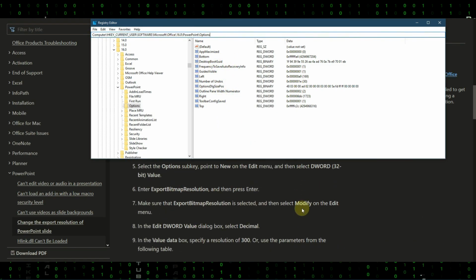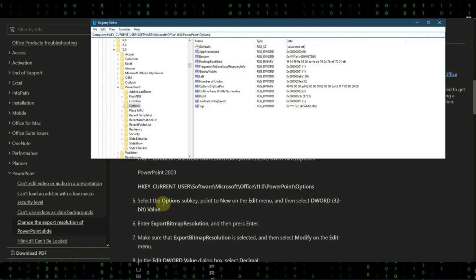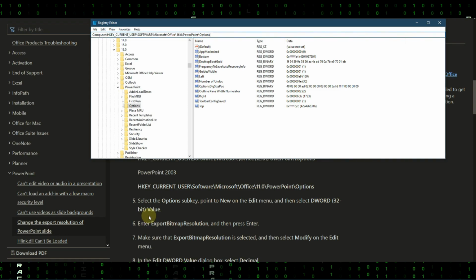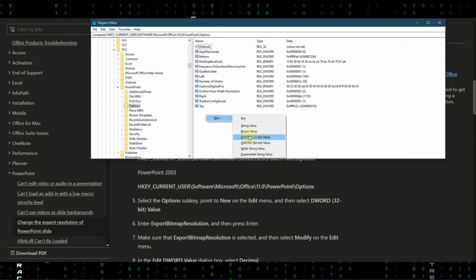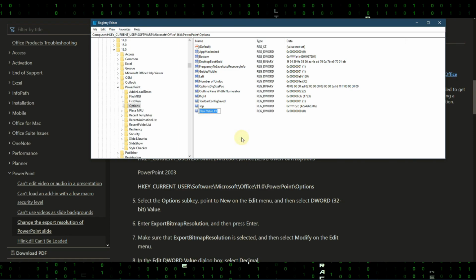Then the next step, number 5, select the option subkey, point to New on the Edit menu, and then select DWORD 32-bit value. So what it is saying here is to right-click, New, then select this one, DWORD 32-bit value, then enter.